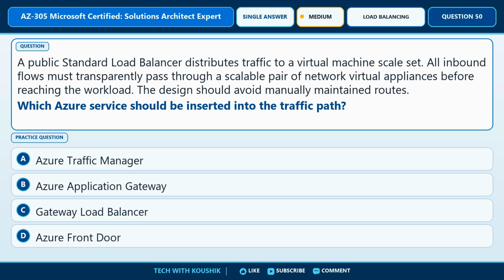Compare every choice before deciding. Next, option A, Azure Traffic Manager. Next, option B, Azure Application Gateway. Next, option C, Gateway Load Balancer. Next, option D, Azure Front Door.